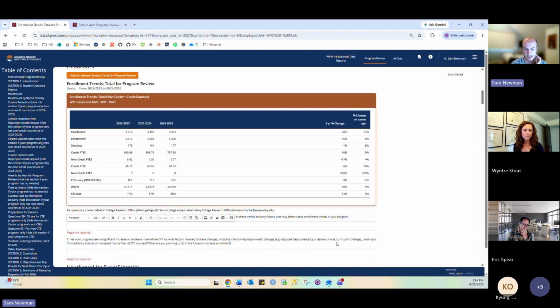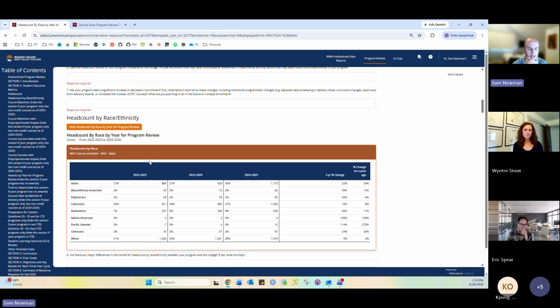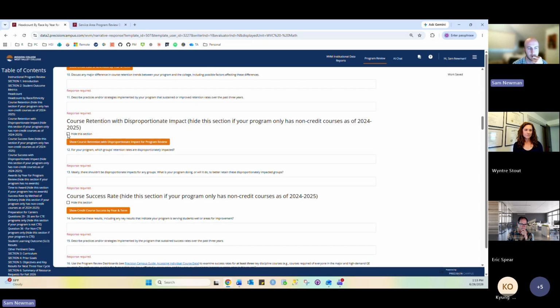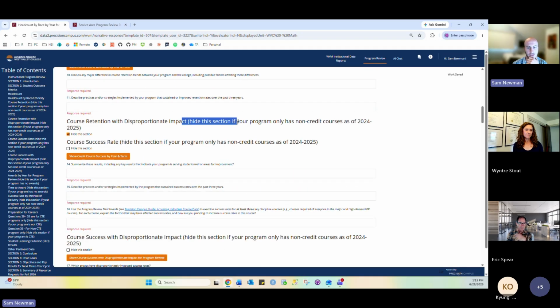And what our faculty really liked is that we could put this question, describe headcount trends for your program compared to the college, right below the data so that staff can be in one place and look and type on the same screen, which for a lot of our staff is a really big deal. So we had headcount, ethnicity by race, yeah. And so there's small things that you can do. You can kind of hide sections if your program only has non-credit courses, so that can kind of shorten it.